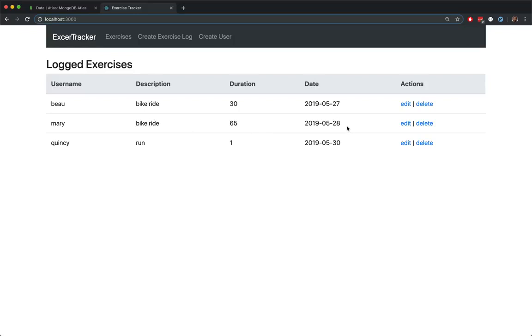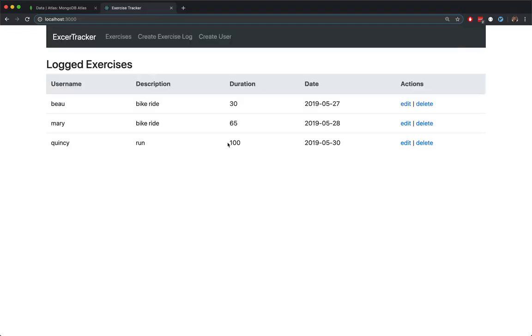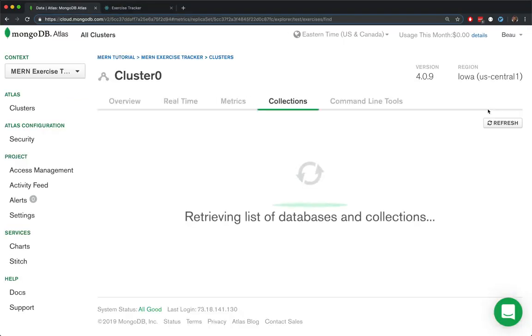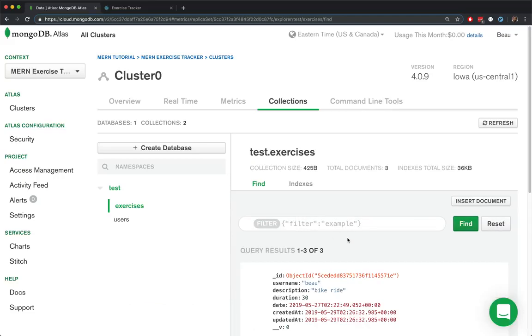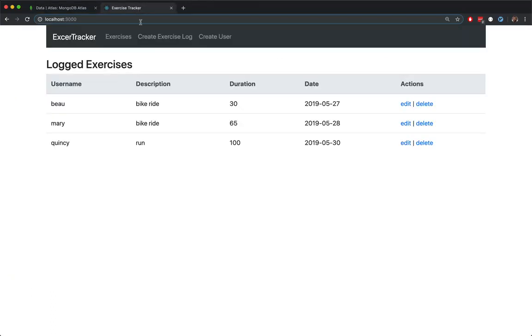And now the edit thing should work. Actually, Quincy is going to run for a little more than 1 minute. We'll go to edit, and now it's going to be 100 minutes. And if I click edit exercise log, it's now going to show 100 minutes here. And if we go to the dashboard here on MongoDB Atlas, we should see, yeah, Quincy run and duration 100. It successfully edited that.